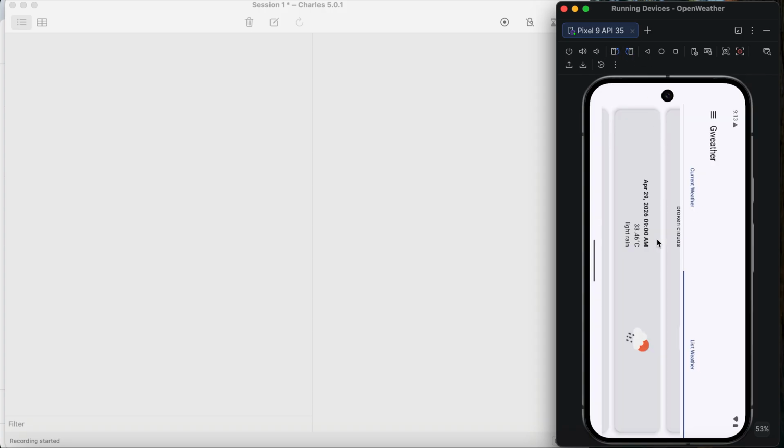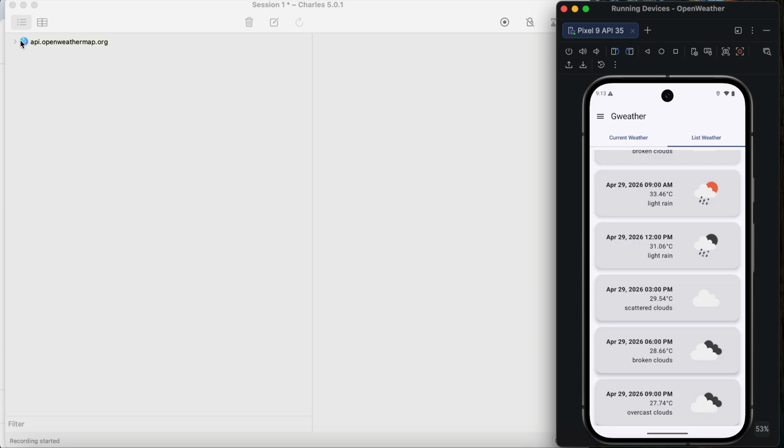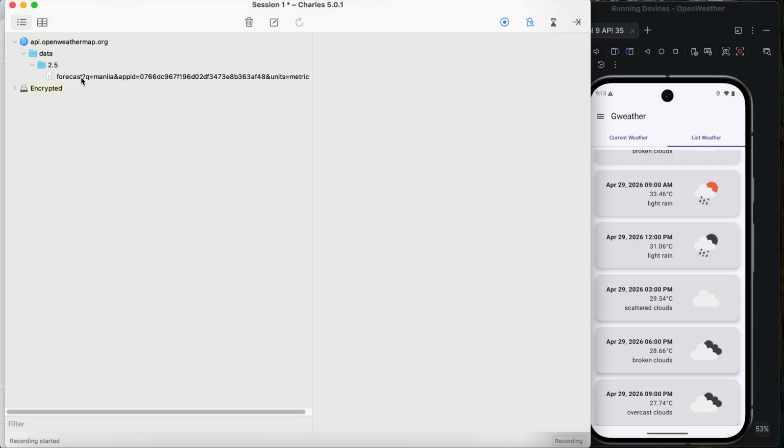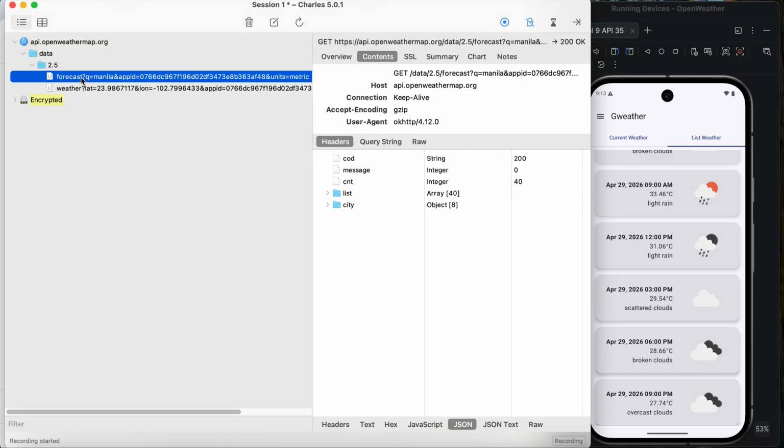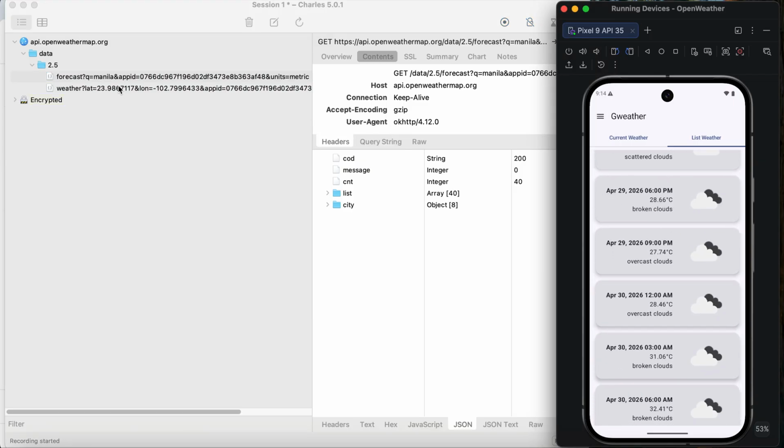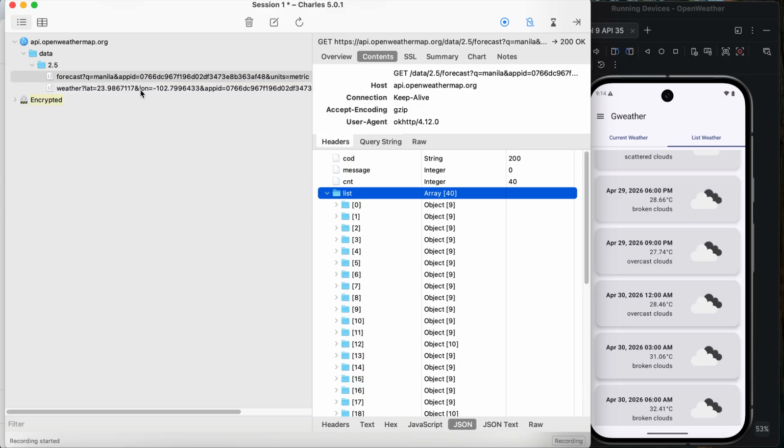When I rotate the screen, we check. Supposedly we only call this once, but when I rotate, I notice there's a call from the API, so let me check on this.